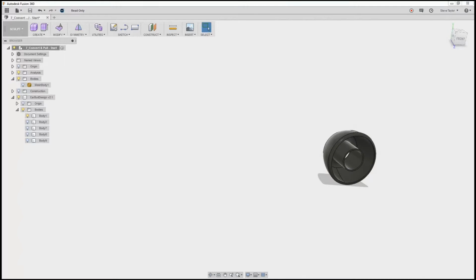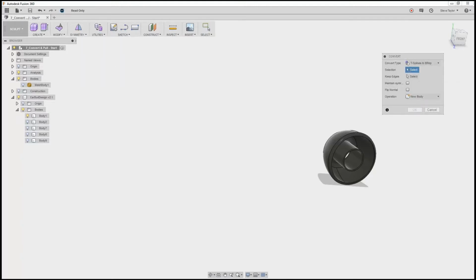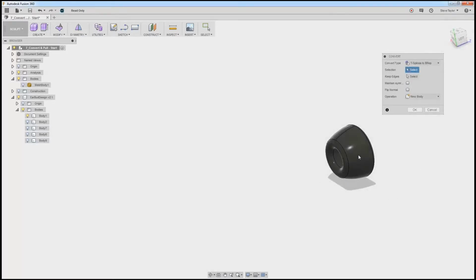And just do a quick conversion. So in the sculpt environment, in the utilities drop down, I have a convert option here. What I want to do is convert a B-rep face to a T-spline. So I'm going to select, oops, B-rep face to T-spline. I'm going to select this face there.